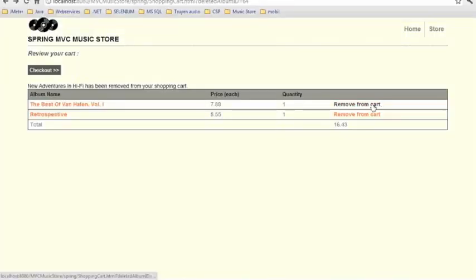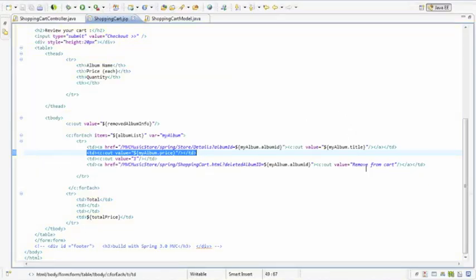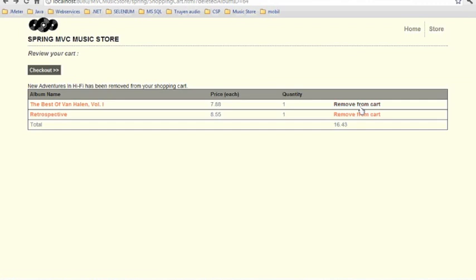Okay, the last one is remove from cart. It's just text, but I turned the text I created into a link. I use the anchor tag, and the link will go to shopping cart x.html, and I put delete album ID in because I want to get the ID of this album, right?